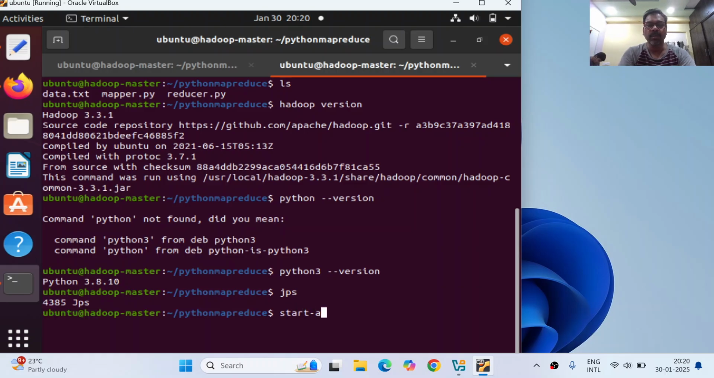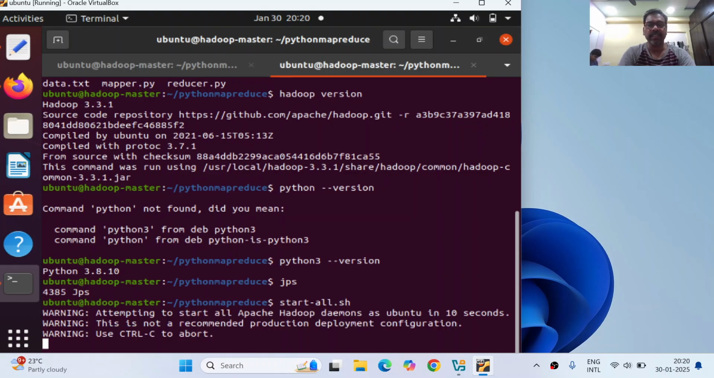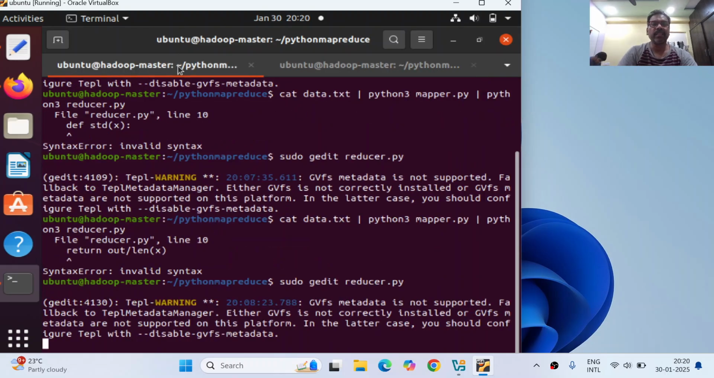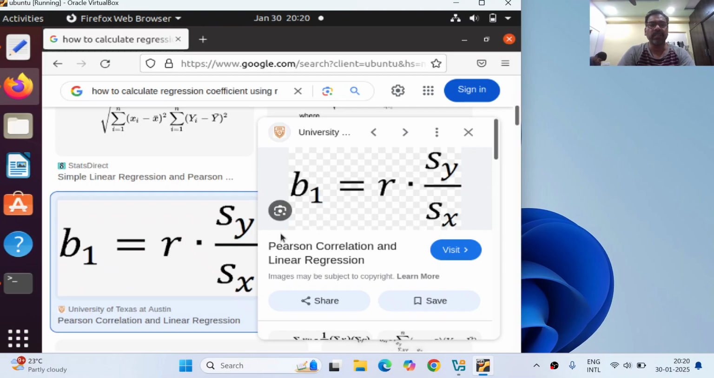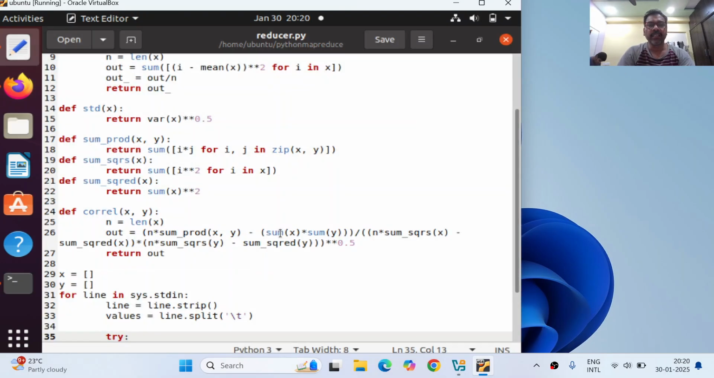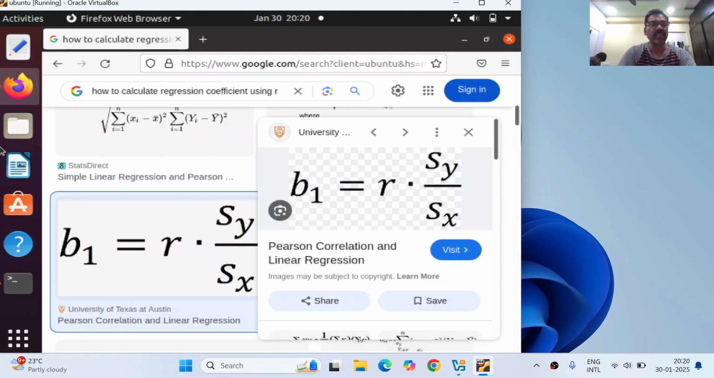Start it with the start script. Meanwhile, I'll take you to some other files. Okay, it's already opened, so I'll close this first.